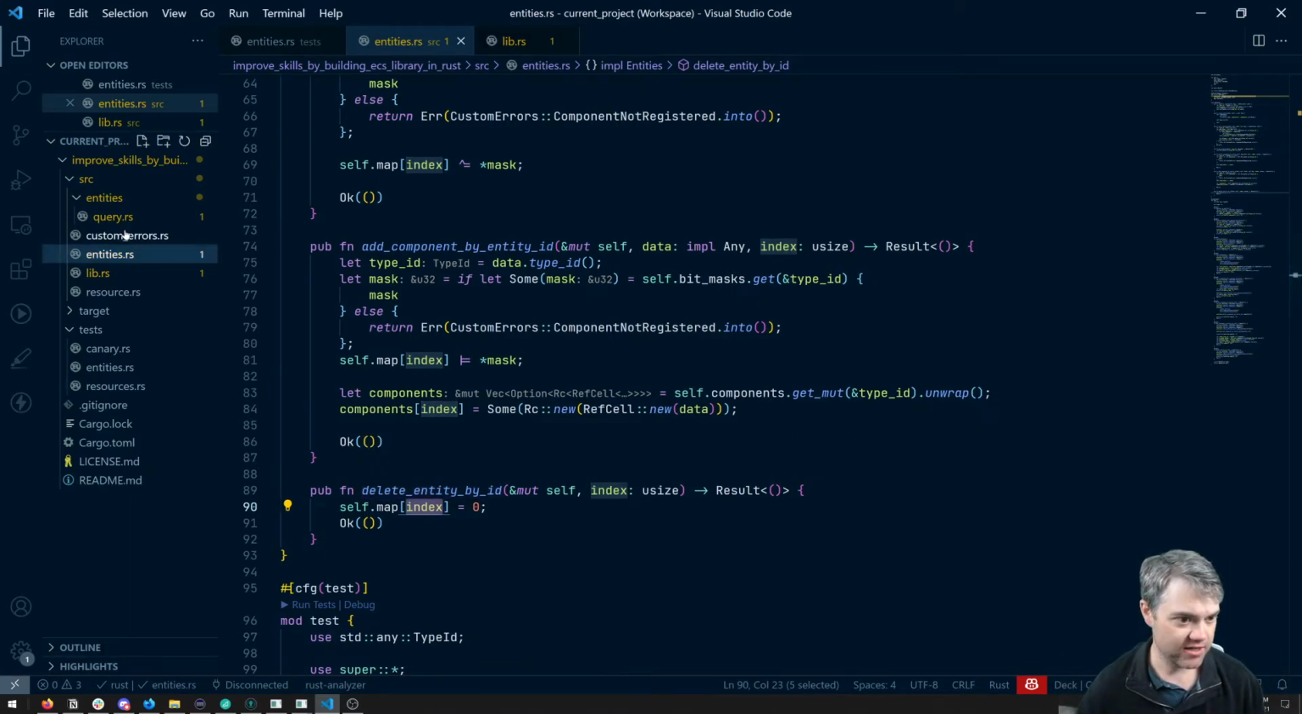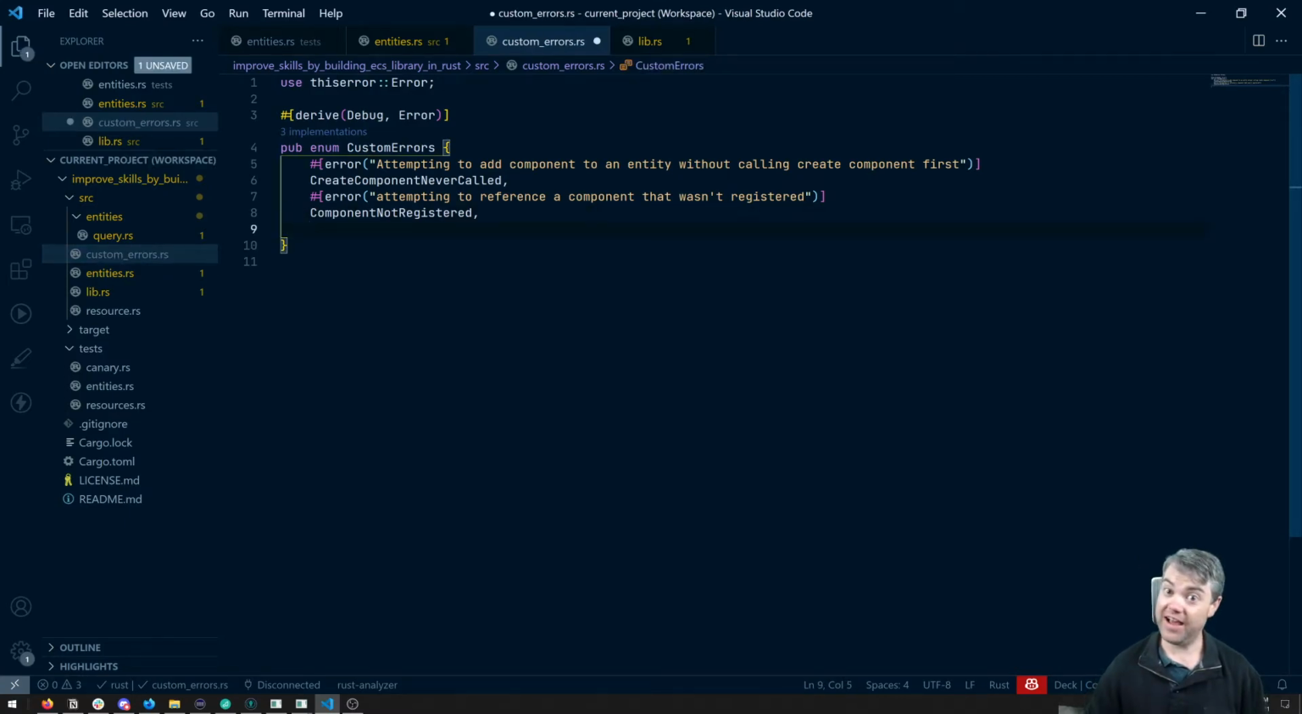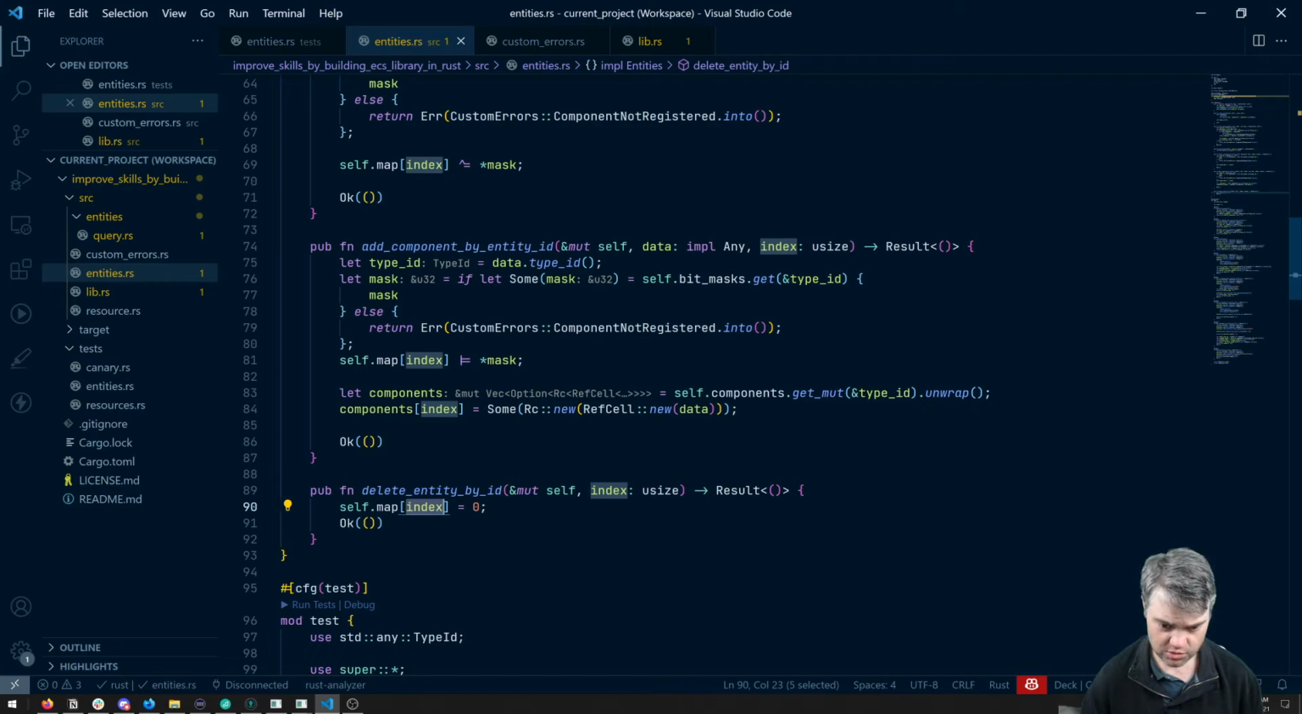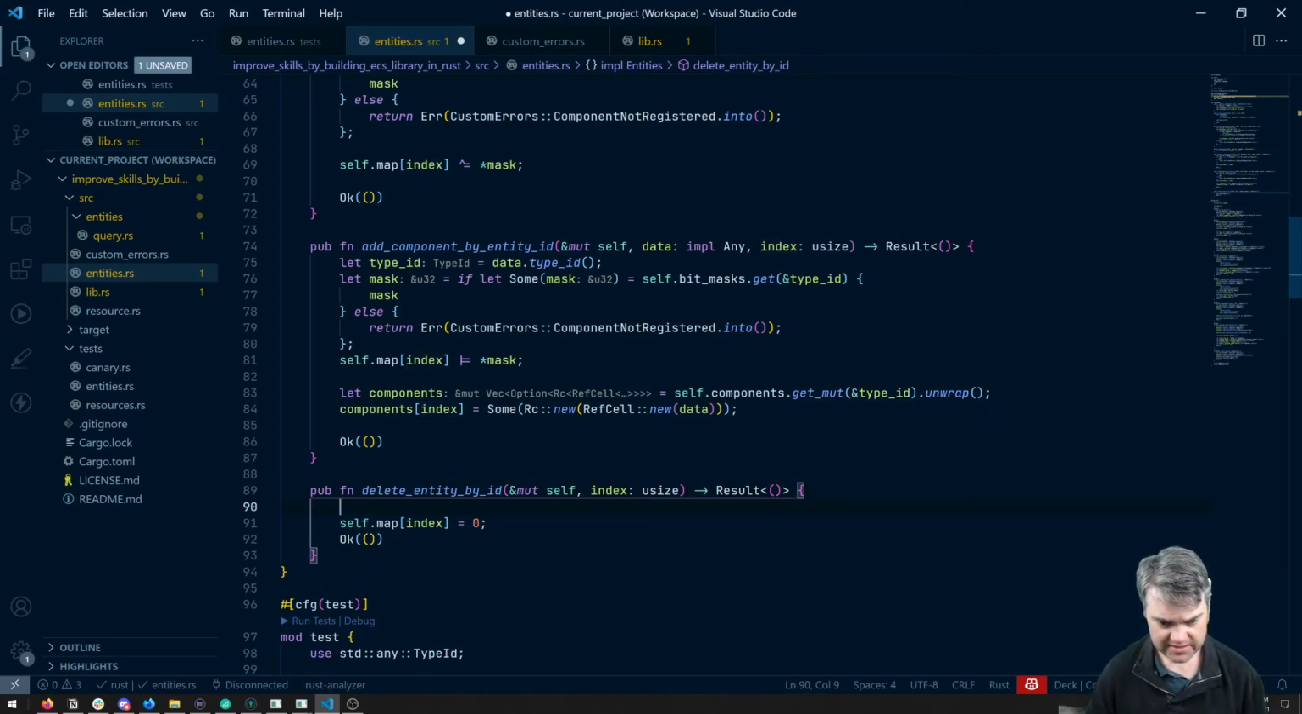So let's go into our custom errors and add in an error for this. Finally, we have a new one to add in. So in this case, entity does not exist. So the error here is going to be attempting to reference an entity that doesn't exist. Okay, so now we can return this error if we're out of bounds for this. The easiest way to do that is probably just to check our length and make sure that our index is within there.